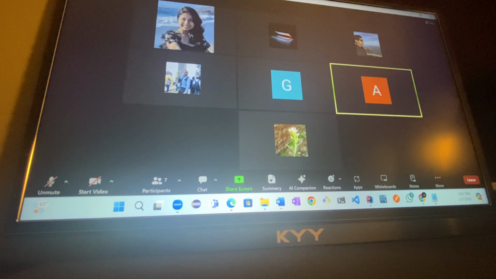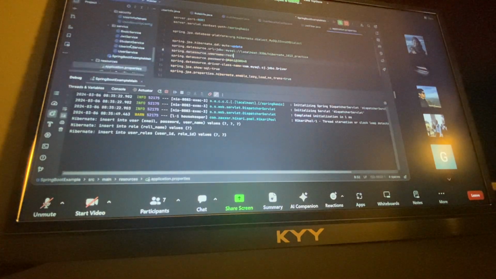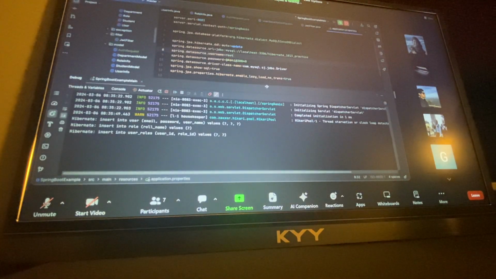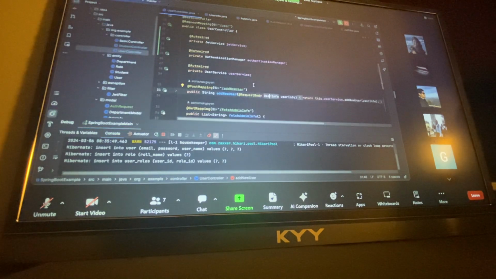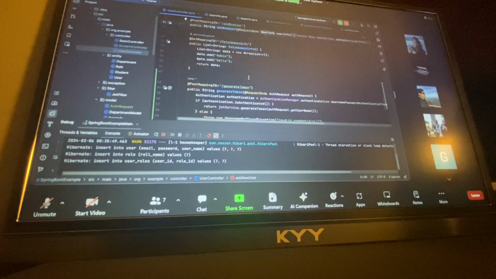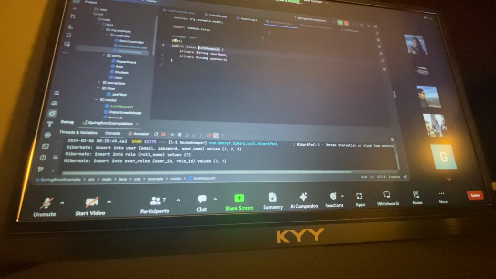So to generate the token, let me take you to the code. I'll do debug this time. Generate token is simply the post mapping. I need to pass the auth request as well, as the request body. So I will go back. And auth request is simply having username and password. So it's a very simple one.